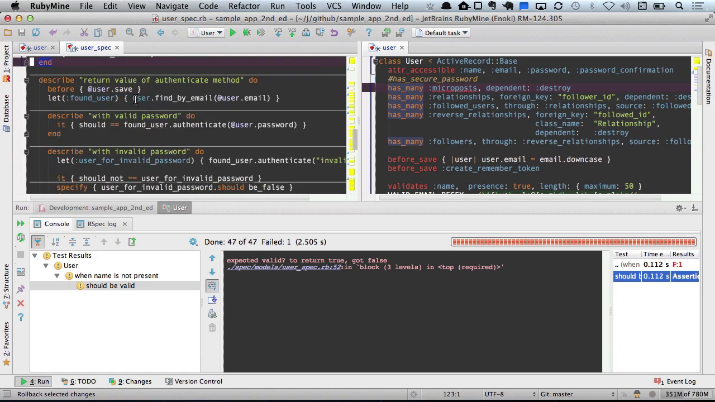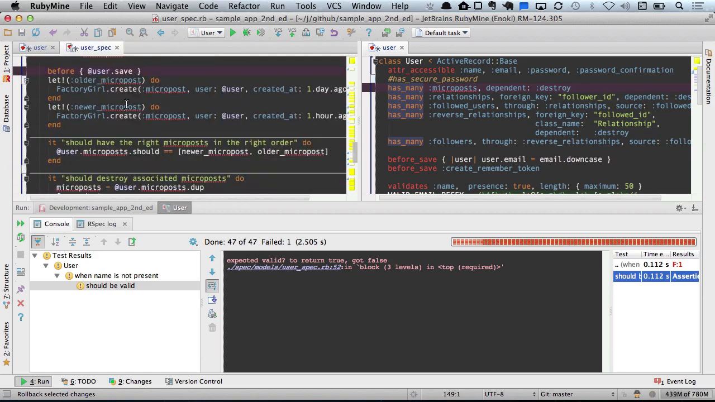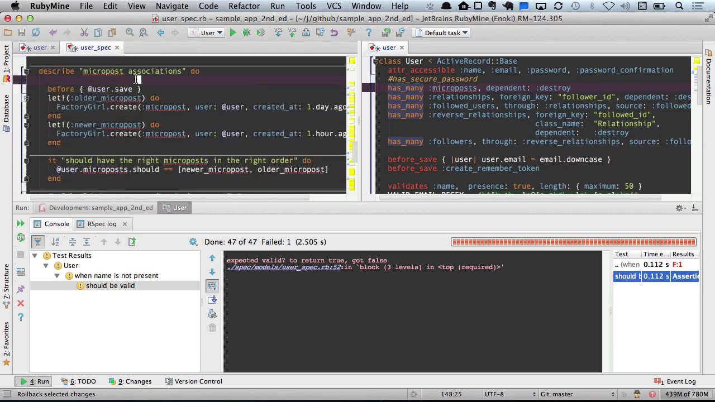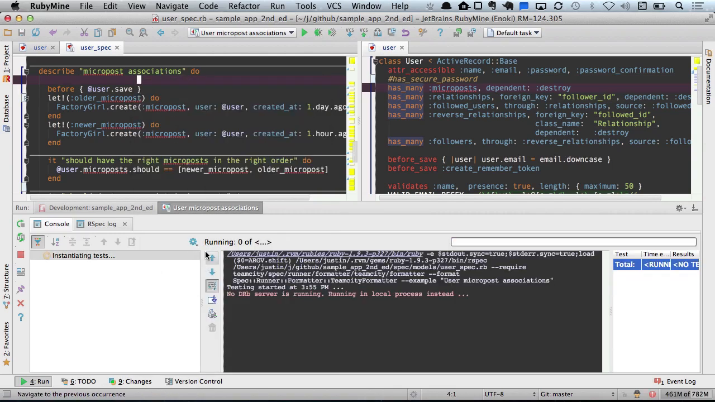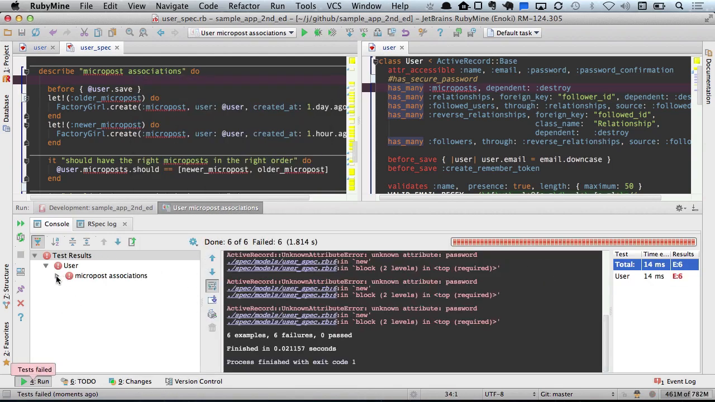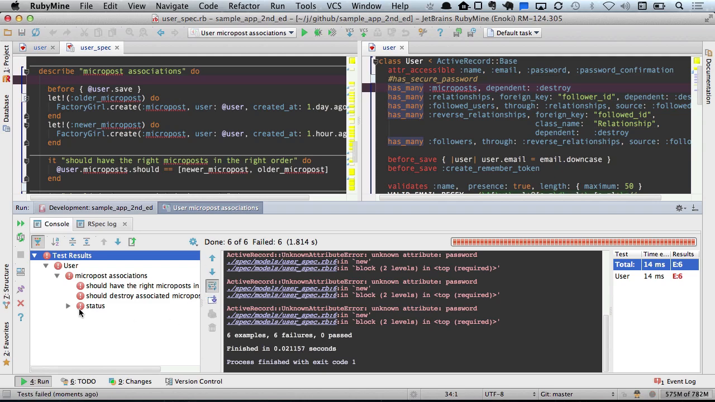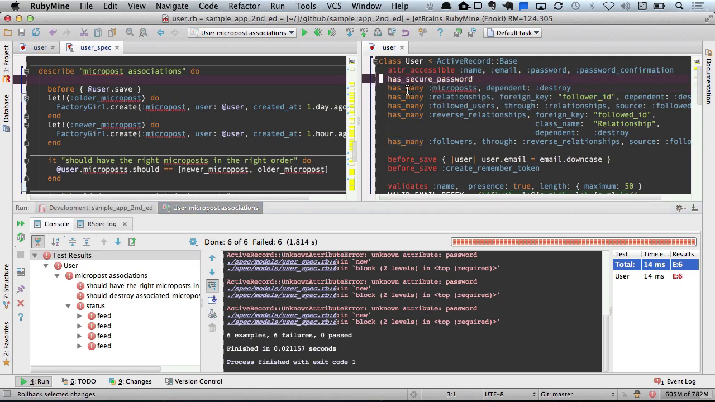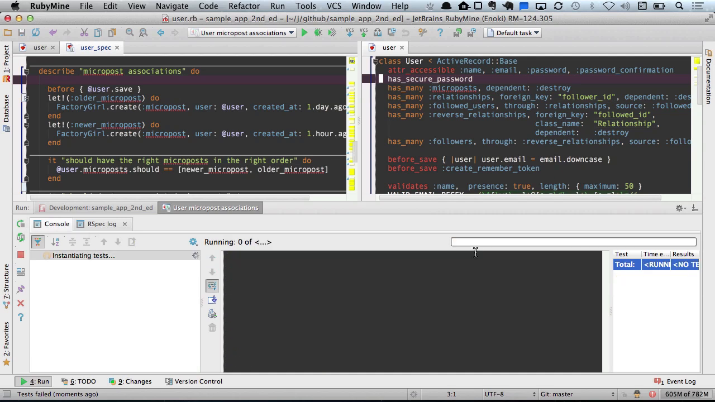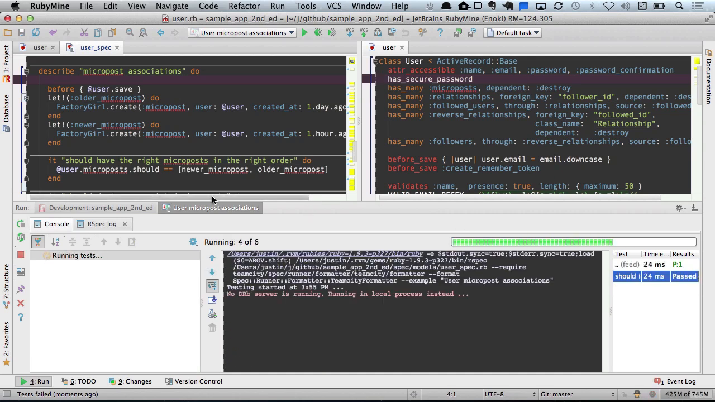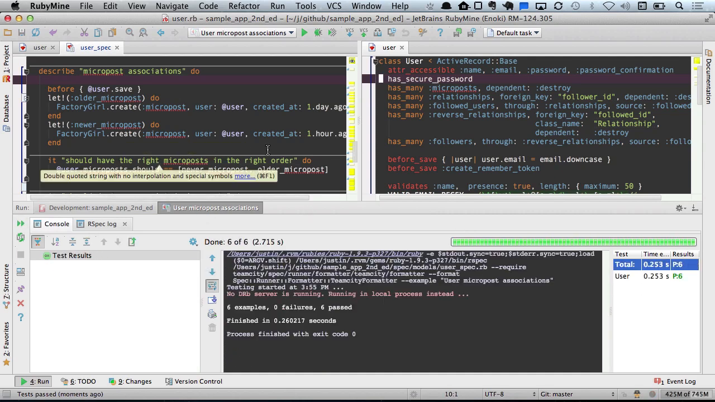Let's see. This time I'm going to find a case where we've got just a few tests to run. Okay, micropost associations. I'm going to run this. In this case, all the different six tests inside of there fail. All the time when I'm developing code, I'm consistently doing this. I'm writing some tests and testing usually the test I'm working on first before I test everything else. I'll revert that back, rerun the test, and it's all green.